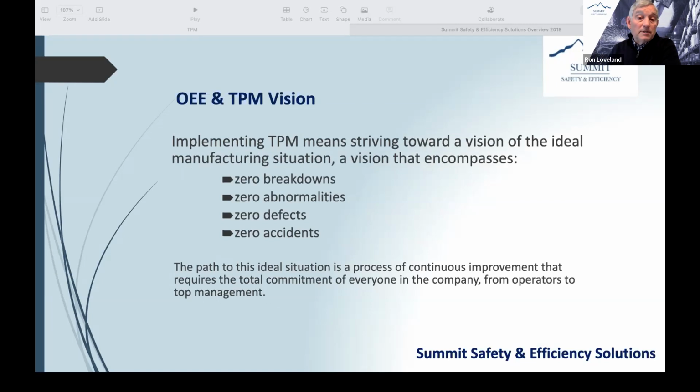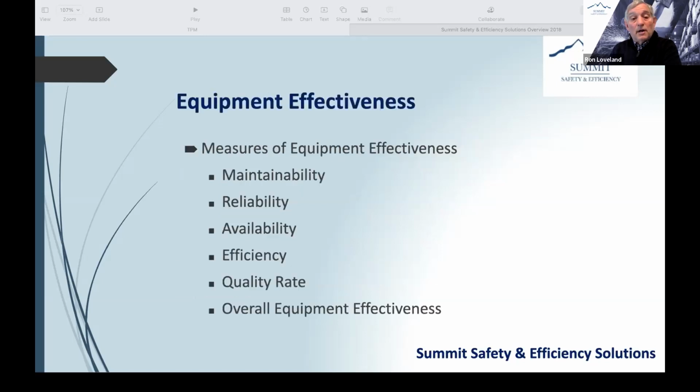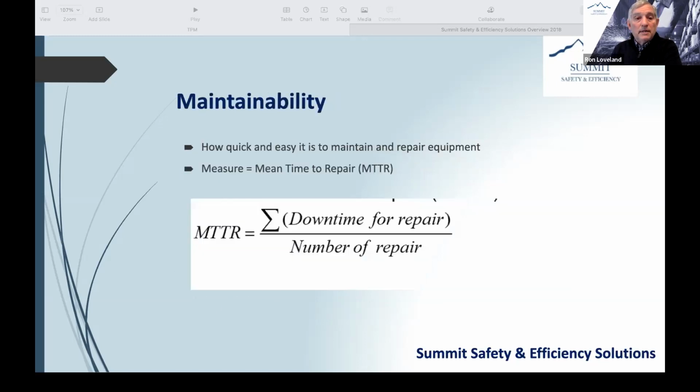All right, what's the mission of TPM, right? It's to get zero breakdowns, zero abnormalities, zero defects, and of course, zero accidents. All right, so let's talk about equipment effectiveness. Equipment effectiveness is based on maintainability, reliability, availability, efficiency, quality rate, and OEE, which is overall equipment effectiveness.